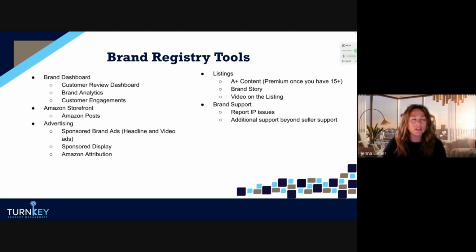Amazon posts will show up throughout Amazon. So they'll show up on your listing. Based on algorithm, they'll show up on your competitors' listings and so on. So there's a lot of opportunity for Amazon posts, and it's something that you should be utilizing and posting at least twice a week.